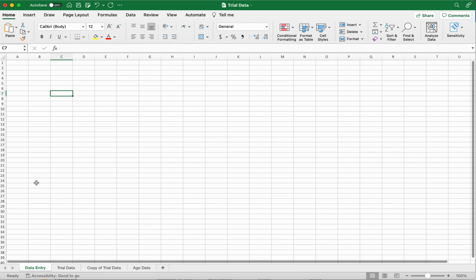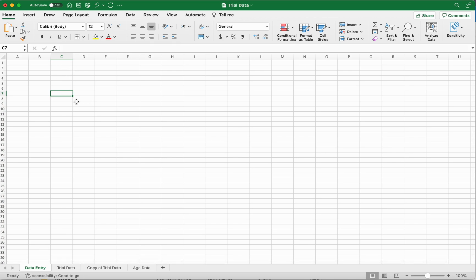We'll go to our data entry tab, and I would just like to enter our name into cell C4. So to do that, there's a couple of things I can do. But first, I'm going to click on cell C4. Once I have cell C4 highlighted, I can either just start typing my name, or I can click in the entry tab up at the top and start typing my name.